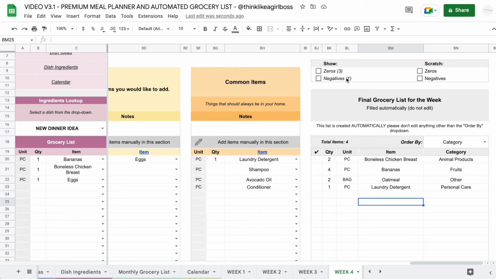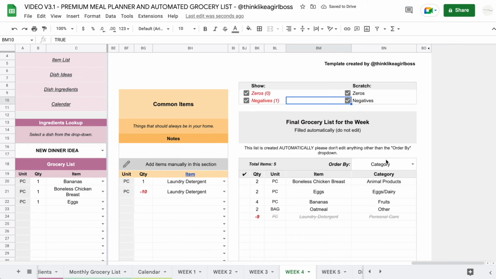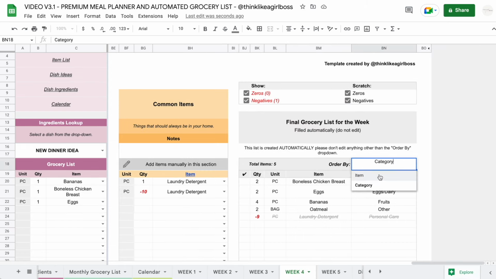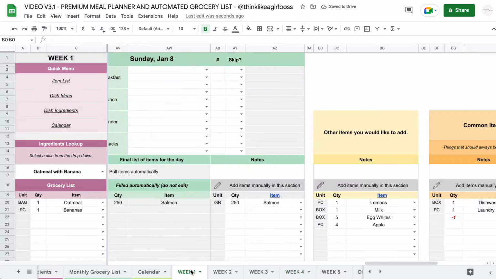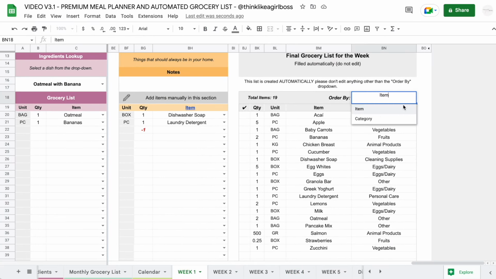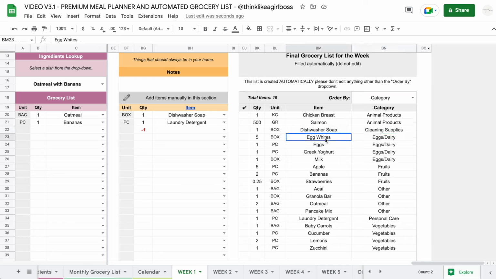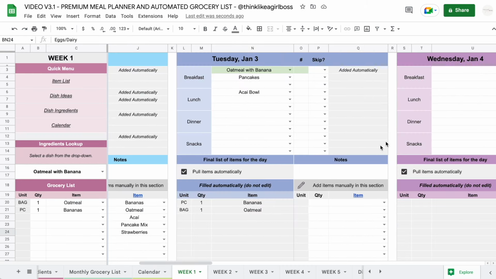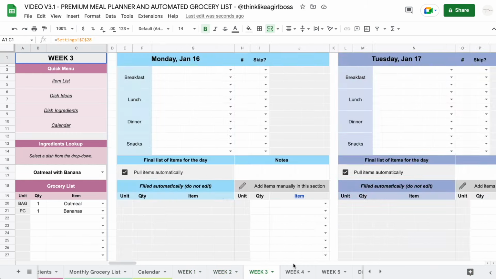And then there's this counter showing you how many of your items are zeros and how many are negatives. So it's entirely up to you how you use this. And then you can sort by category or by item name. So this is sorting by item name, and this is sorting by category. And once you actually have more things filled out, it's really useful because you can sort your list in a way that all items for the same category are grouped together. So this makes the actual shopping a lot easier. So every single one of the 5 weekly sheets work the exact same way.